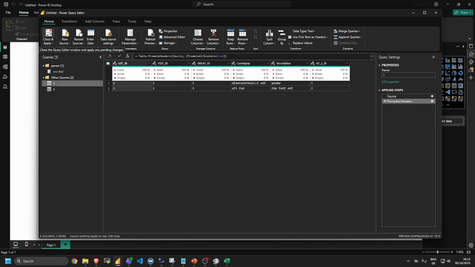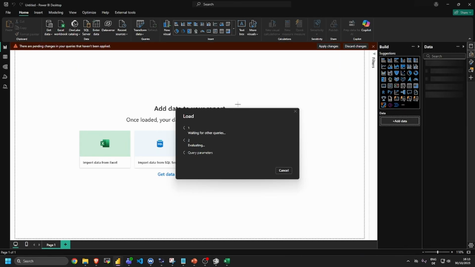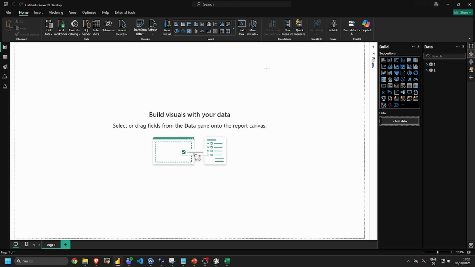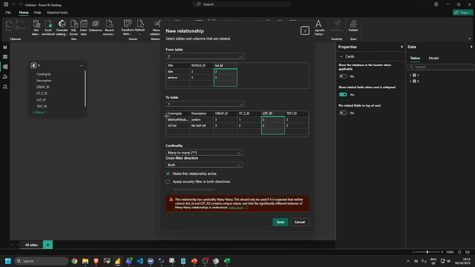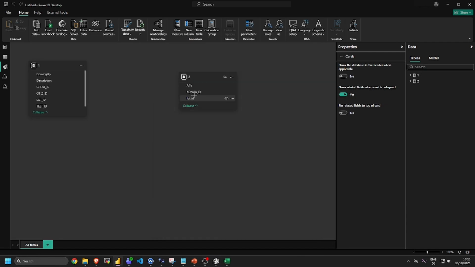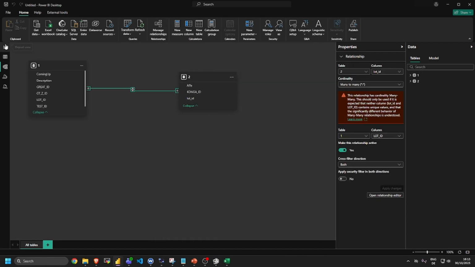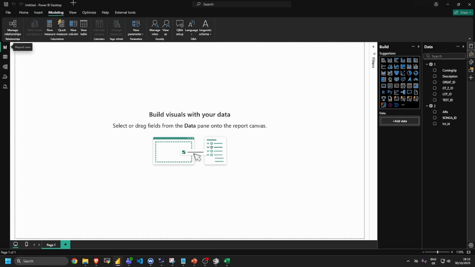So let's see how we can export that with Tabular Editor, and this will be quite easy. We now have our tables inside here, and let's also do some relationship between, let's say, the load ID and... Oh, okay. It's a many, but it doesn't matter. It's just for the purpose of the video. So what we can do is we basically go to the external tools.